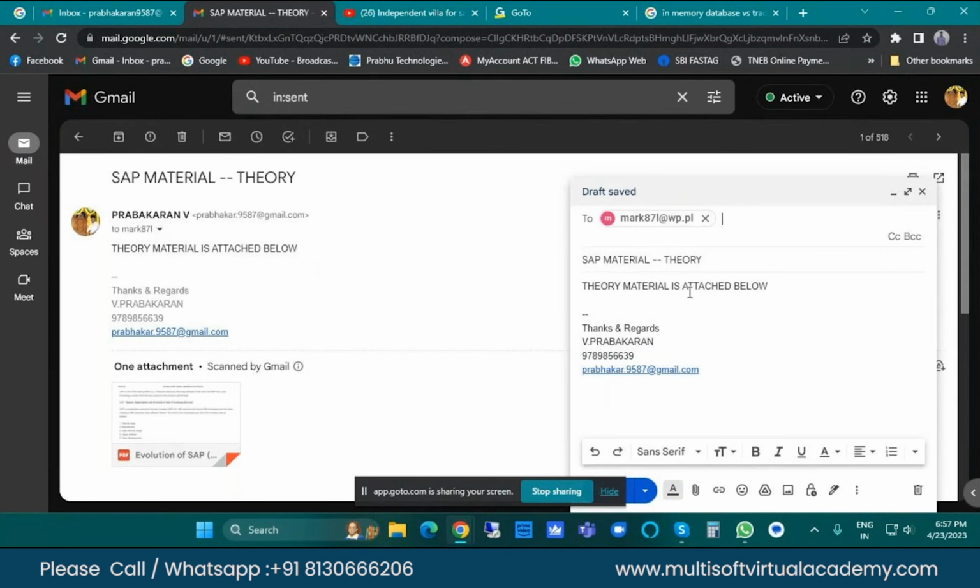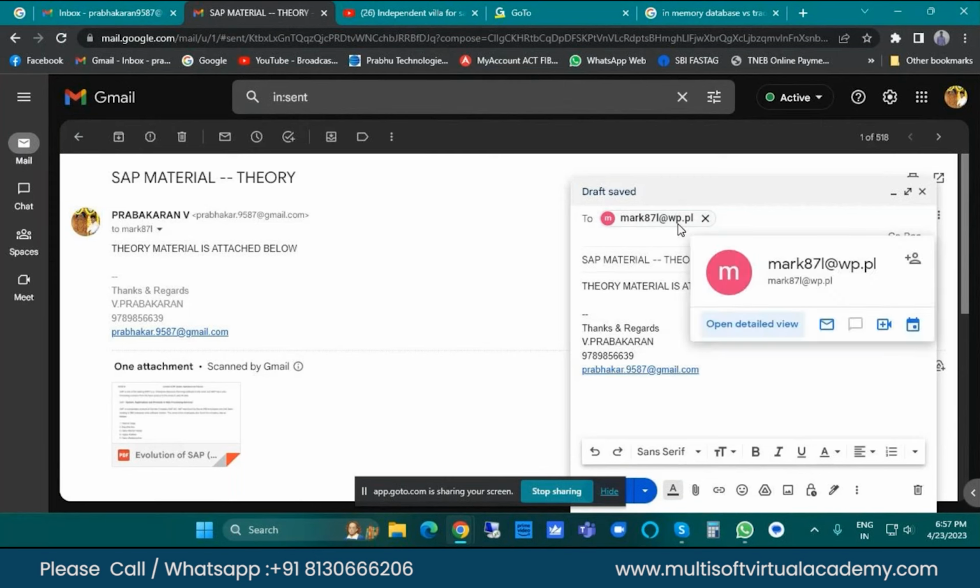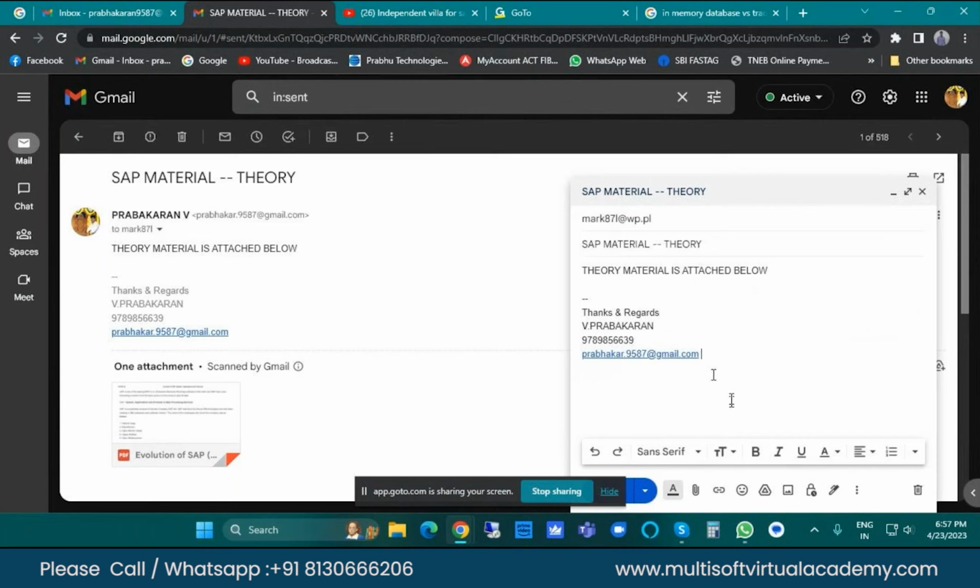So actually, what is this? Mail belongs to... it's my WP email. No, that's just the name of the site. Wirtualna Polska. It's the shortcut of Wirtualna Polska, which means Virtual Poland. Like Gmail in your country, you have this WP. Yes, yes.